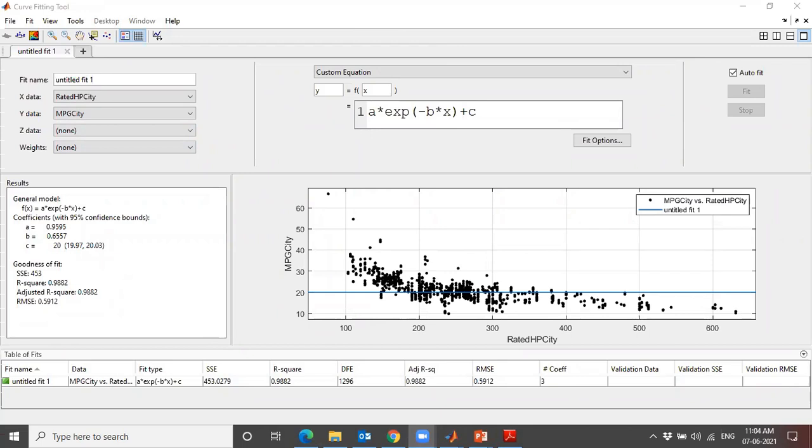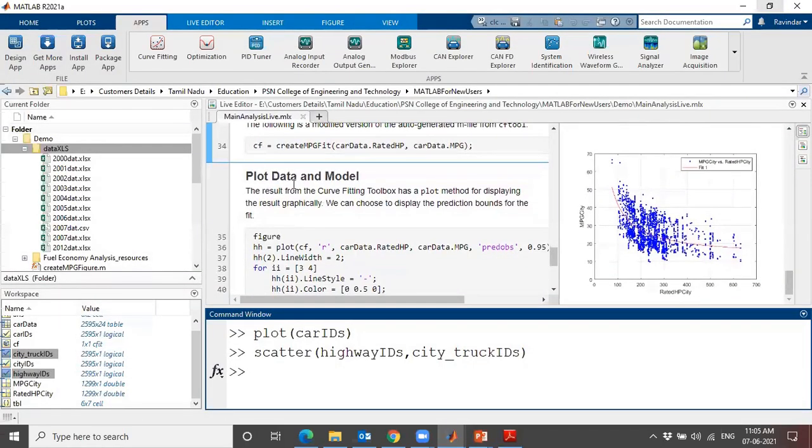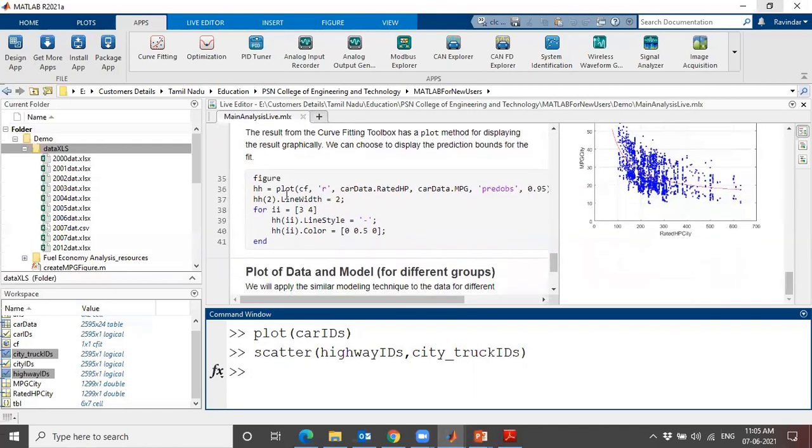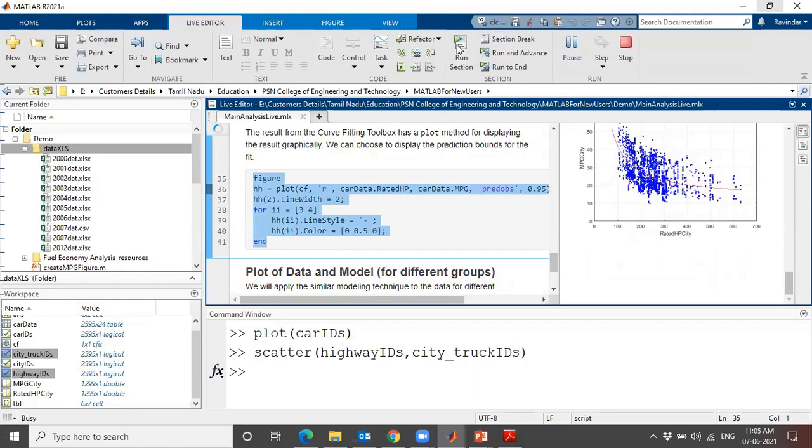Through the app itself you can directly generate the equations as well as the plotting of the data here. Once you're happy with that, you can generate this kind of app. For now, I'm closing this. Once you have this CF curve fitting tool and you're happy with it, if you want to generate data from the model, you can come to the live editor and run this session.